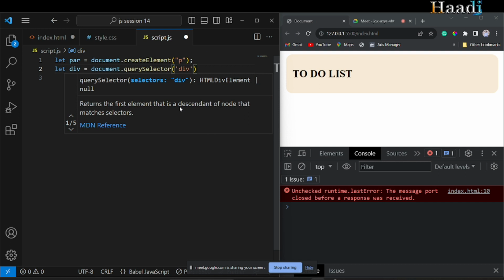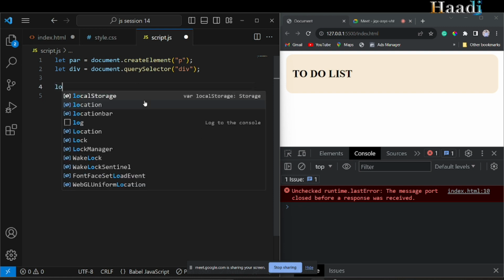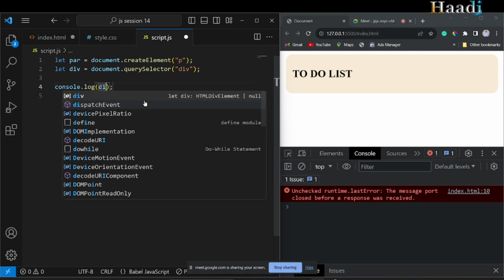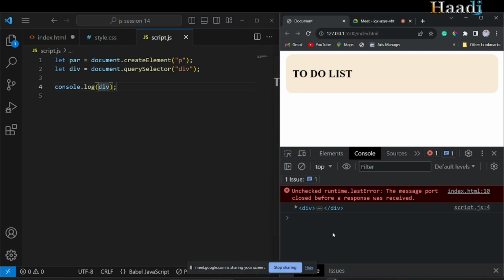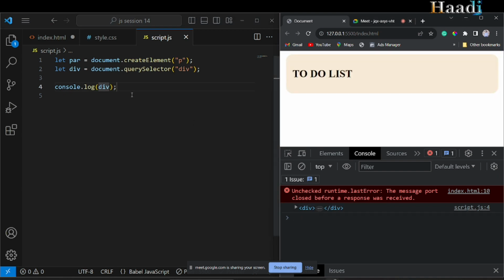I have selected the div now. See, I've selected the div. To check if the div is selected or not, I can do console log. See, the div is selected. Div has h1.